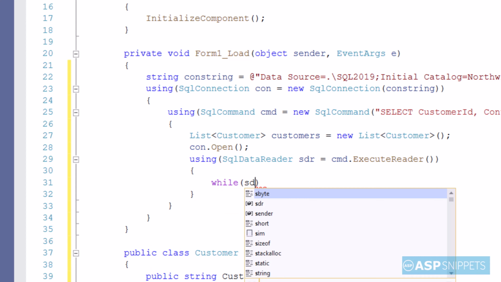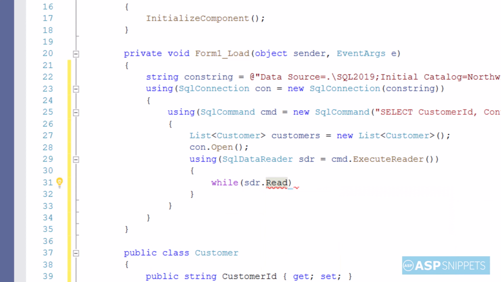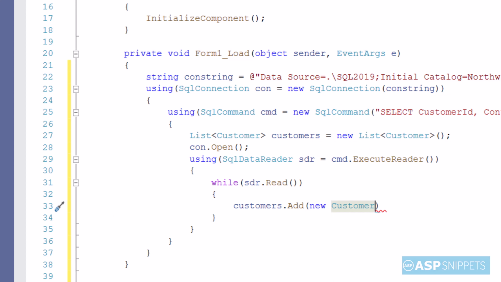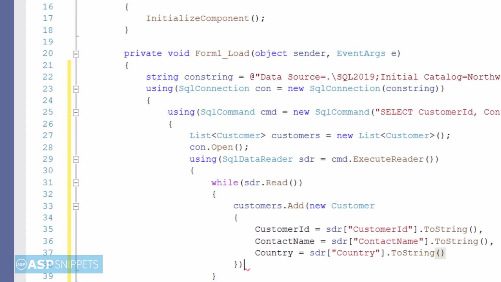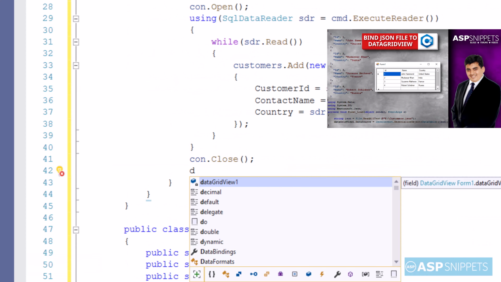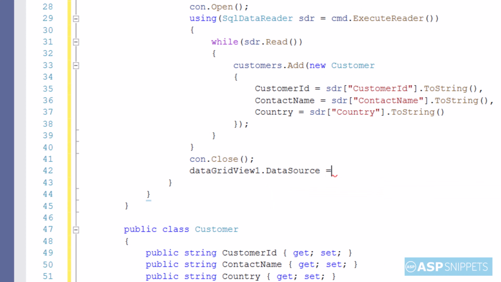The records of the database table are read inside the while loop, which will run until the Read function of the SqlDataReader returns a record. Inside the while loop, the data is wrapped in a Customer model class object and inserted into the generic list collection created earlier. And finally, we will assign the generic list collection to the DataGridView DataSource so that the DataGridView can be populated.